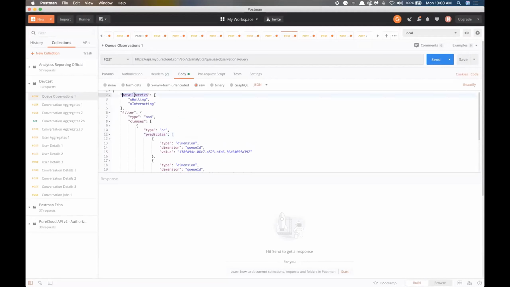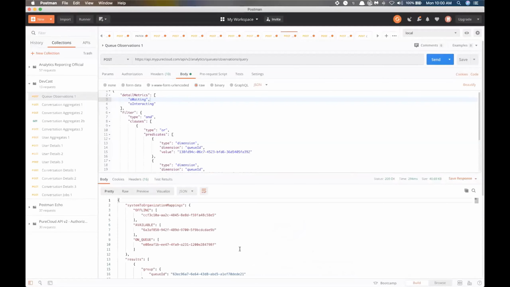We've also added detail metrics, and you can do o_waiting or o_interacting, or both. And what those are going to do is they're going to tell you some actual detailed data about what is waiting and what is interacting. So for an example of what you might use this for, longest waiting interaction. So let me know right now what is the longest waiting call in my queue, and let me see the skills and all the details around it so I can figure out why it's been waiting so long. So I'm going to make this request, and I'm just going to pull this data over here so we can look at it.